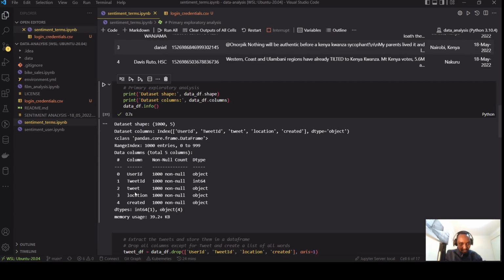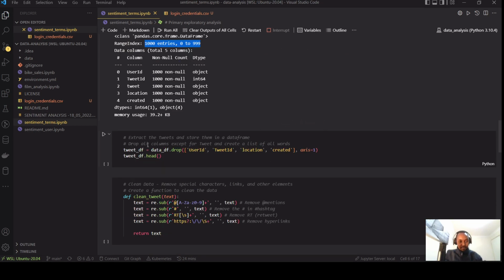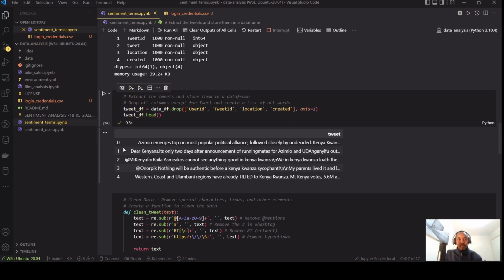So we've returned 1,000 entries, 0 to 999. What we need to do is drop the user ID, the Twitter ID and the location, and be left with just the tweets. So you can see here I just have the index and the tweets. I don't have the user ID.